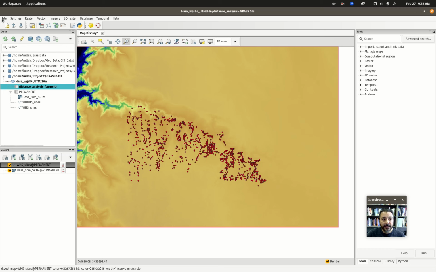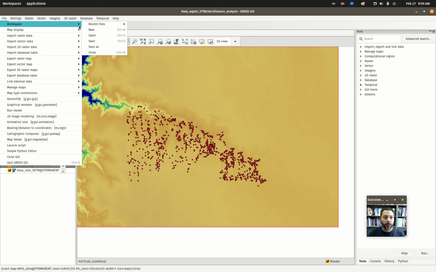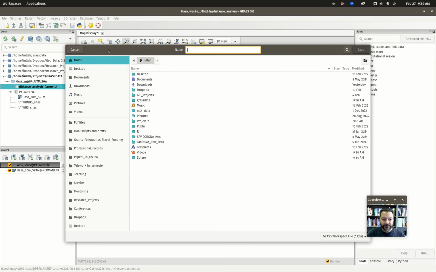But we can, like in QGIS, save a project file in GRASS so that we can get right back to what we're looking at. So if we really like what we've got here, we go to File, Workspace, Save, and then you can save it anywhere. Unlike QGIS, it will actually work okay because GRASS forces all your data files to be in its format.